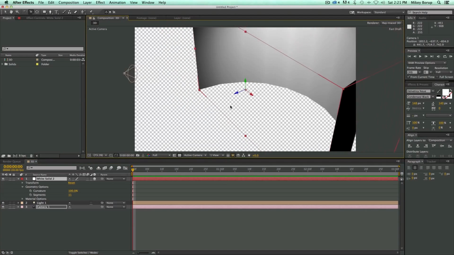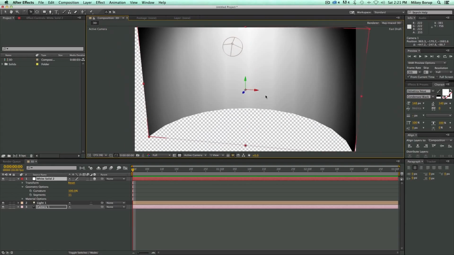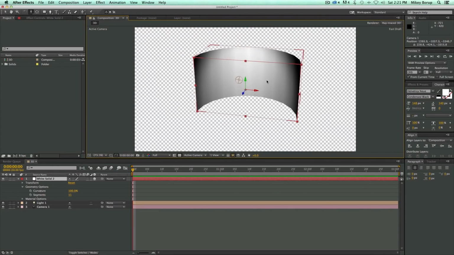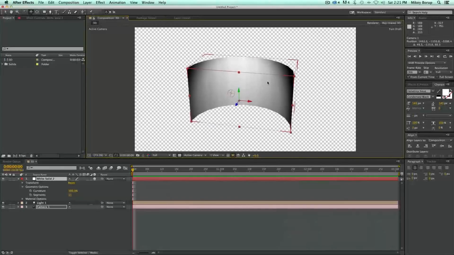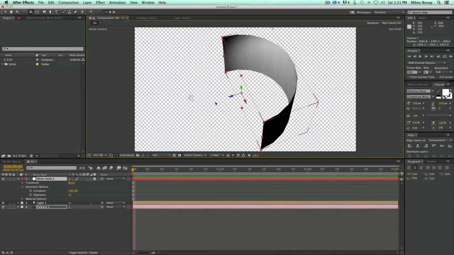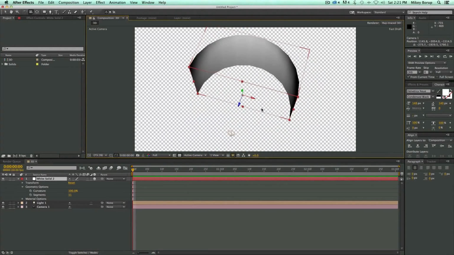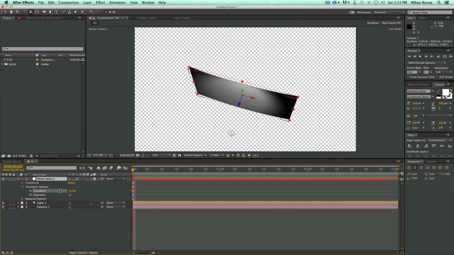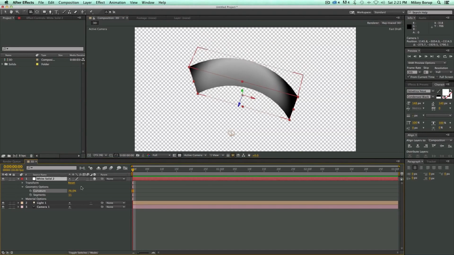And as I move around, let's bring my camera out. You can see this is curving a flat plane in 3D space. Pretty cool. So there's some cool stuff you can do with that as well.